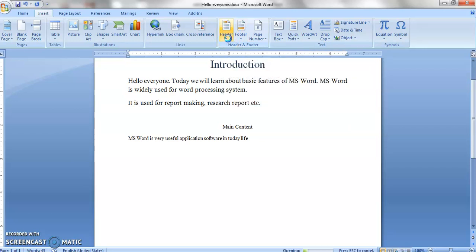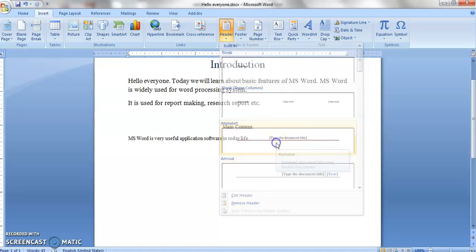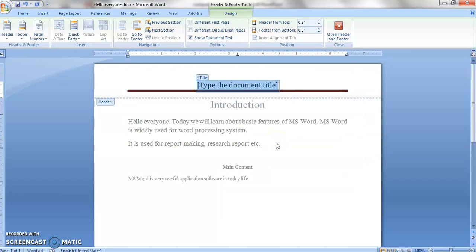So I will create a header. Okay. Header. And there are various kinds of options. So which option do you want? Suppose I want that option, so I will select this one, and I will type the document title, that is Culture in India.